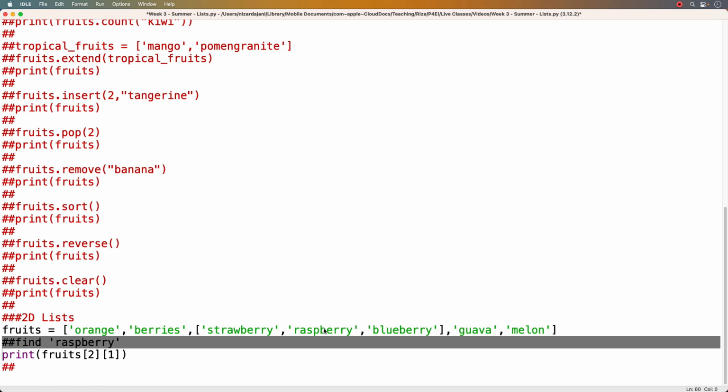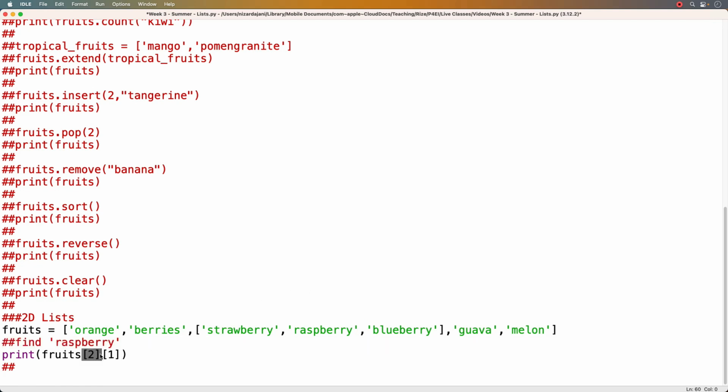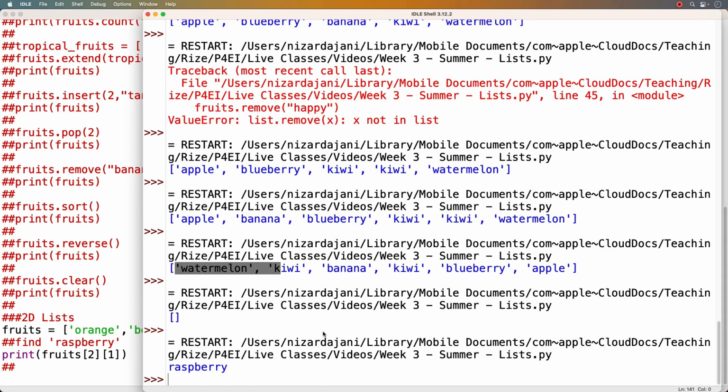So raspberry is, once I'm in this location, then now the counter starts again. This is going to be 0, this is going to be 1, that's going to be 2. So 0, 1. So then this would be index 1. So now I have two index locations, one for the big list and then one for the sublist. So this should return raspberry. So if I run this, I get raspberry.